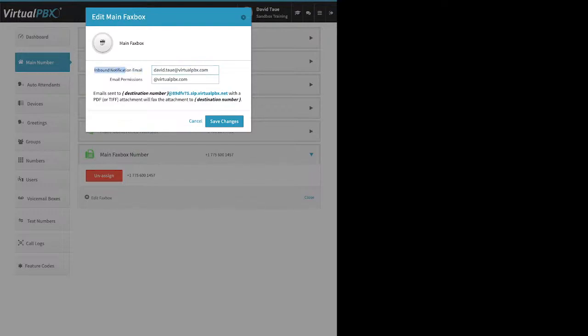Inbound notification email is designed to put an email address here. So whenever an inbound fax comes in, this email address gets sent a message. It's got the date, the time, the phone numbers involved, and a PDF attachment. So you can just double click on it, view the fax, and go about your day.